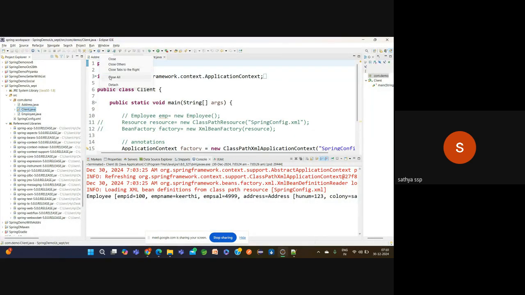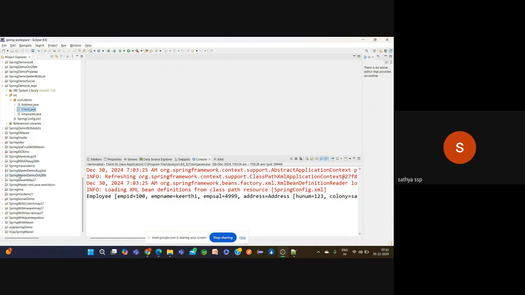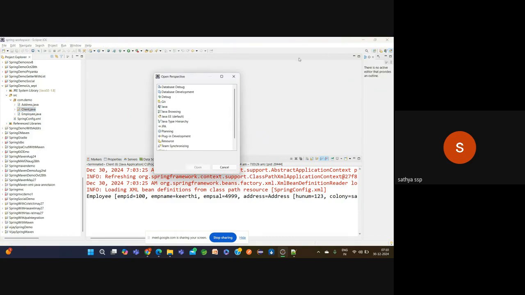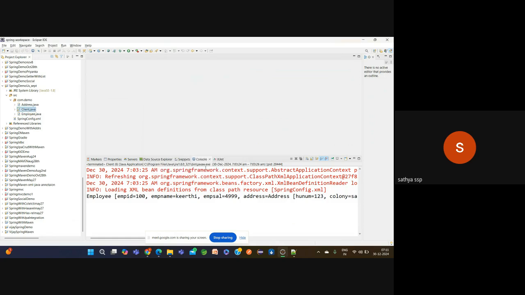Now we can close all these things. If you observe, here we have the Open Perspective. By default, till now we have been running our application with Java only. Now we can select Java EE. We are going to get the servers with Java EE, and open it. Right now I'm in Java EE only. If I go with Java here, that window is going to change a little bit.